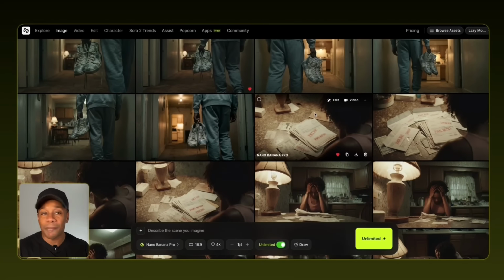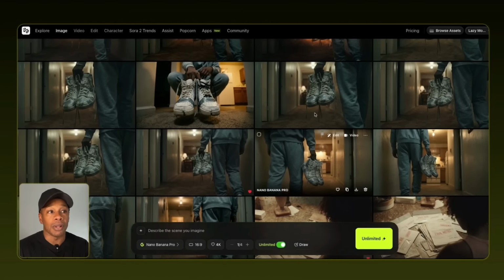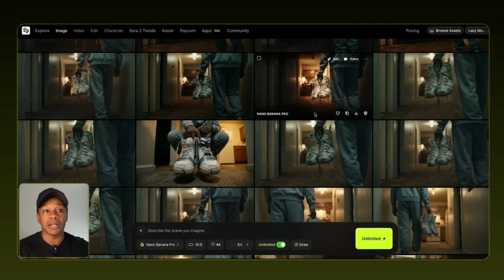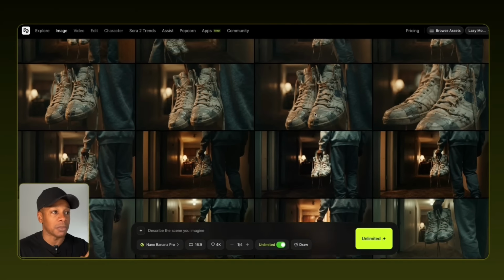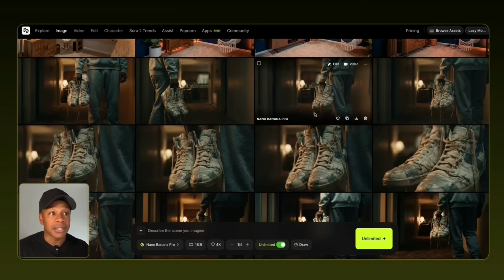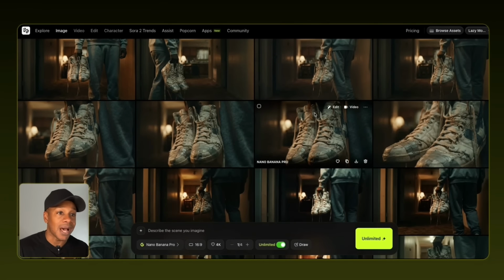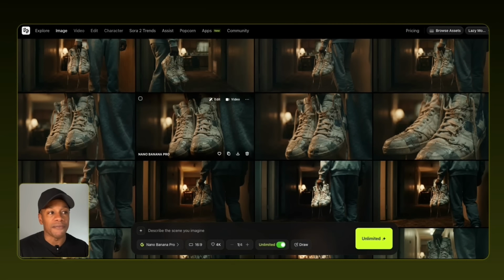So by using the power of Nano Banana Pro, I've been able to do things like keep this pair of sneakers super consistent across multiple angles. I can lock in my main character. I can keep the background and props aligned and really start to shape the story visually.